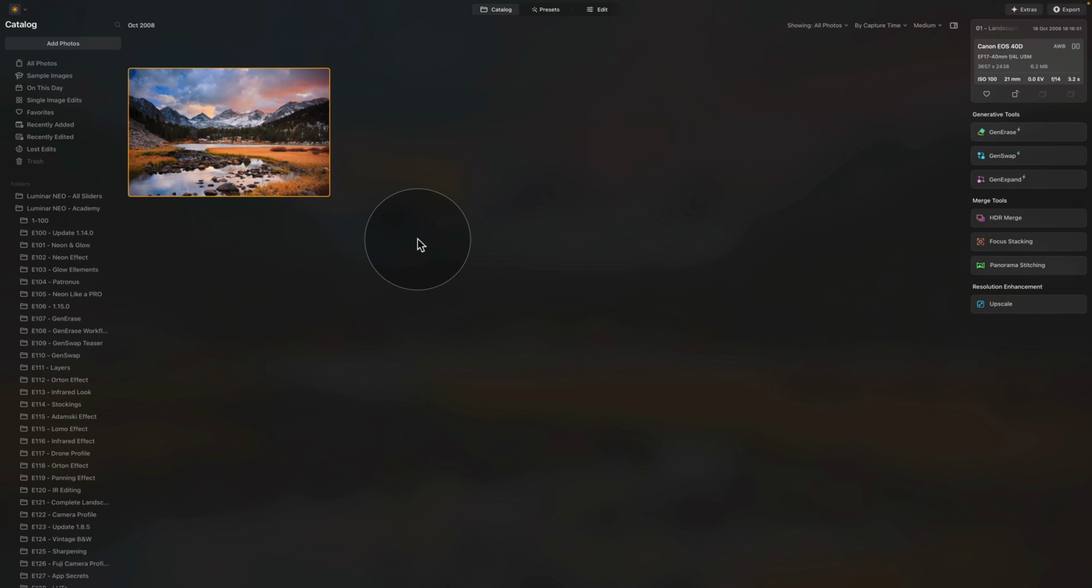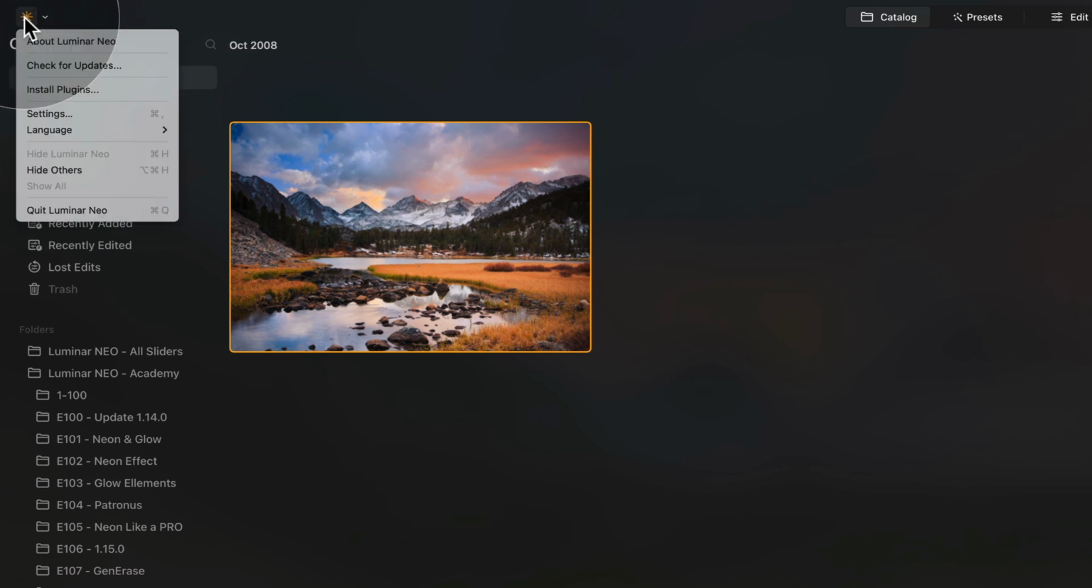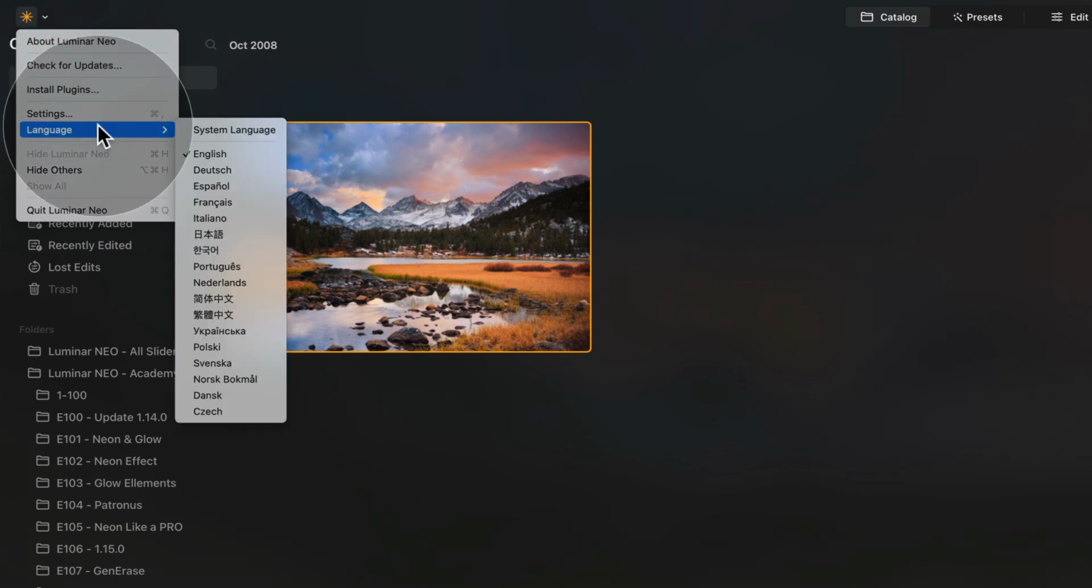However, if you never noticed, to change the language, you have to navigate towards the top left corner of your screen and click on the little arrow or the Luminar NEO logo. Once you do that, you will see an option called Language. When you hover over it, it will show another part of the menu, and here you will see the list of languages, by default that of your system language.